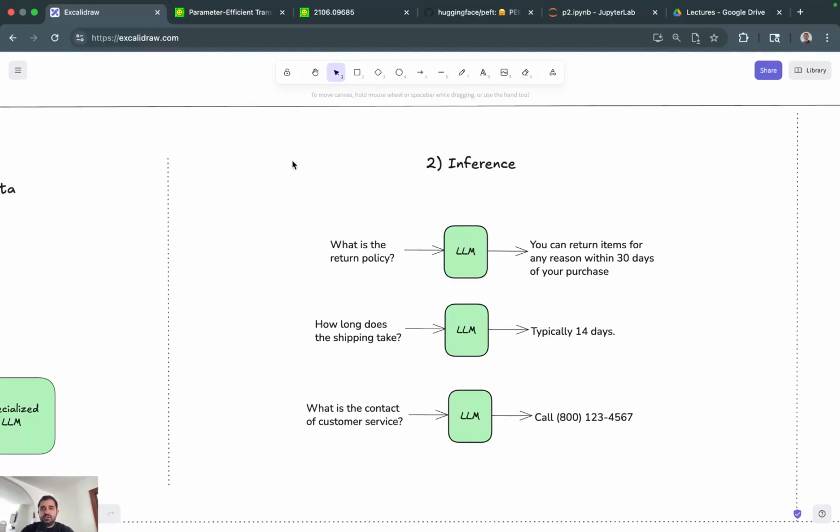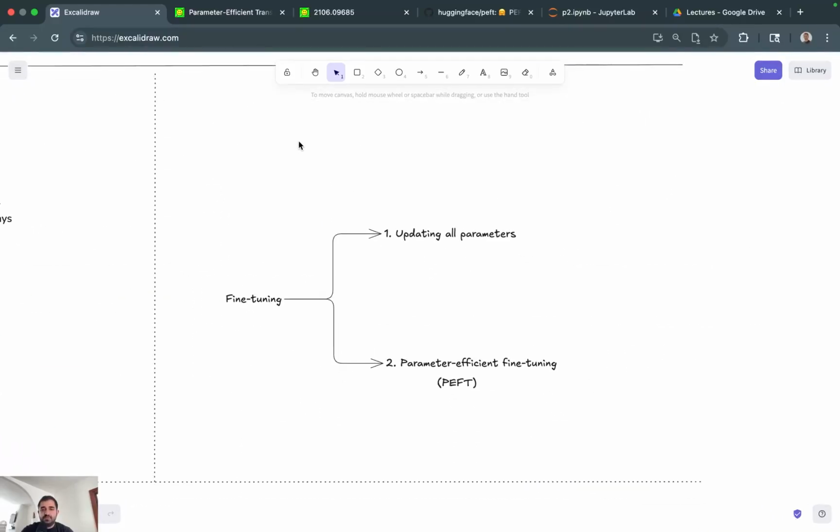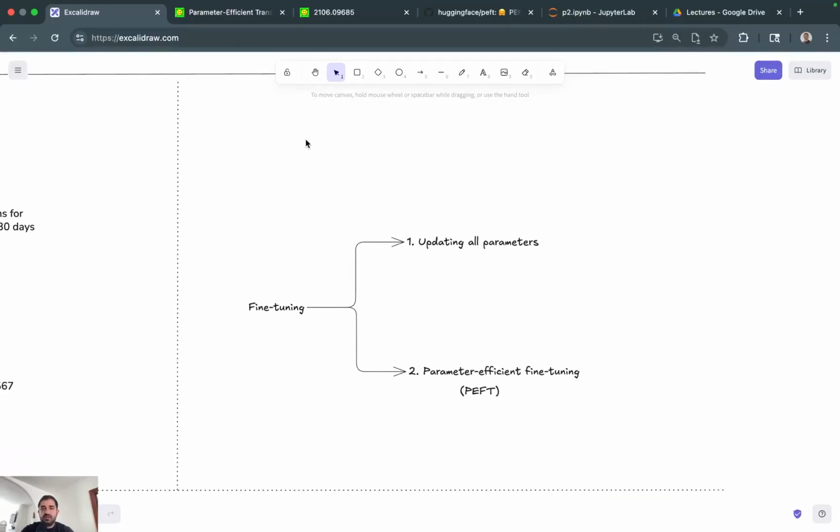Now, there are two options to fine-tune the LLM, and we have them here. Option one is we update all the parameters of the LLM, and option two is basically parameter-efficient fine-tuning, which refers to a set of techniques that do not update all the parameters of the LLM. So we will learn about both of these in a second.